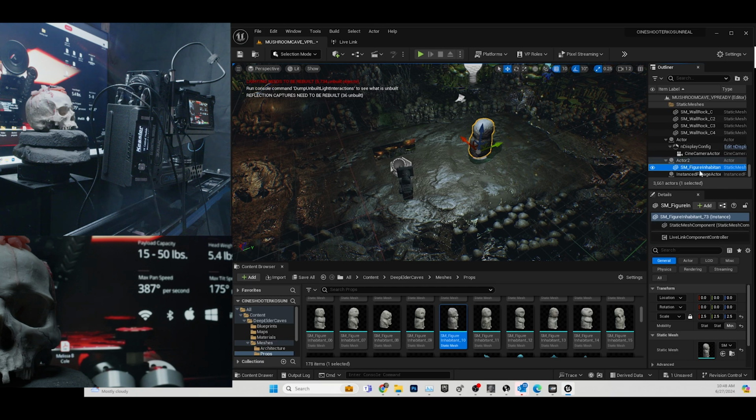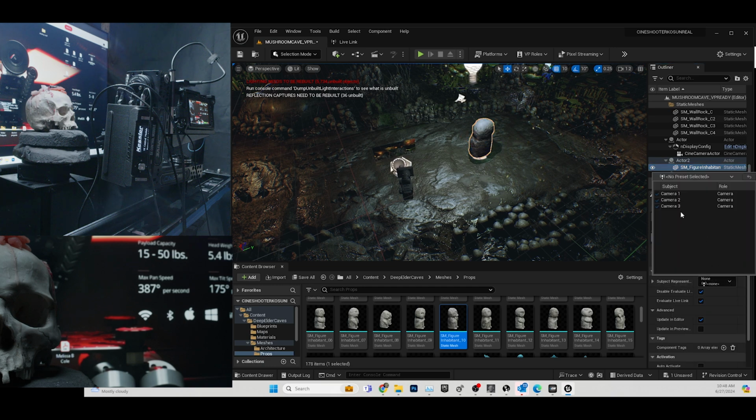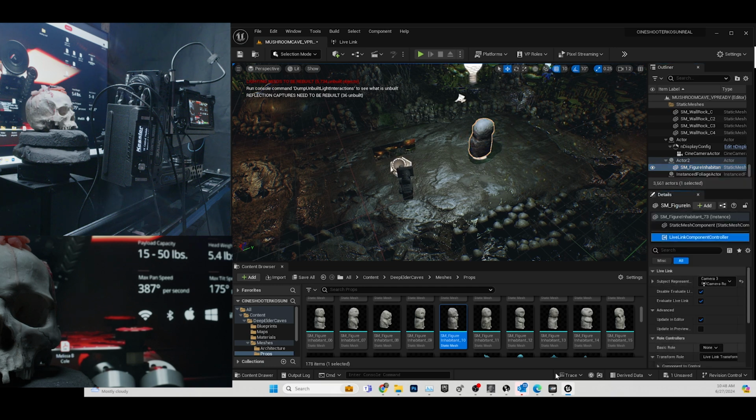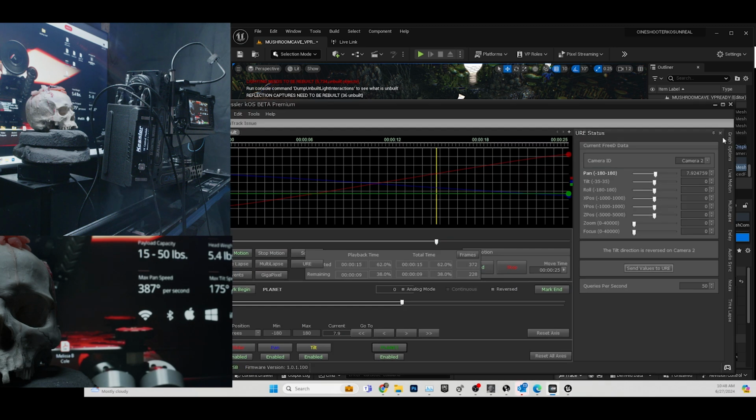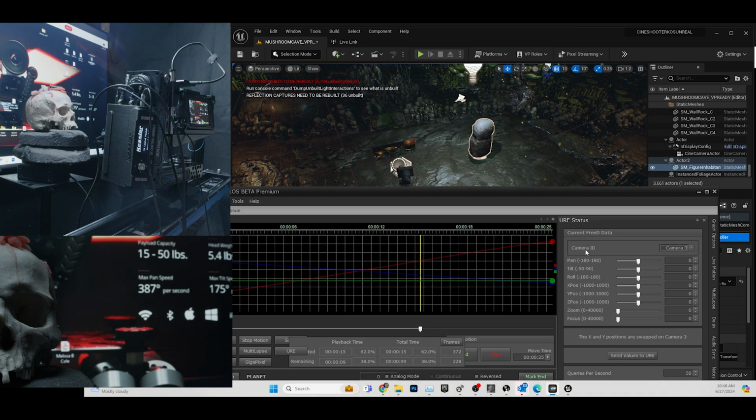So now that we have him in there, we can go ahead and go back to the live link controller component, and I can select camera number 3. Now, if we go to Unreal or KOS, and we go to camera number 3, I can sit and manipulate this guy all day long. Look at that. Whoop, whoop. It's like at a heavy metal concert.